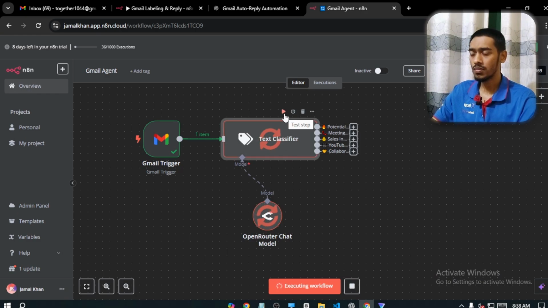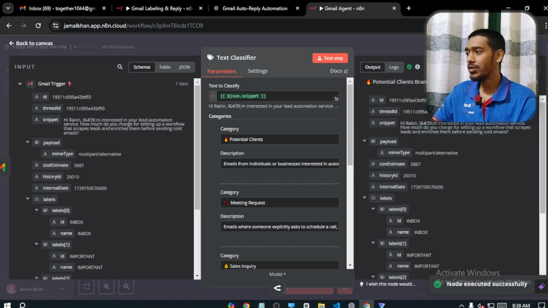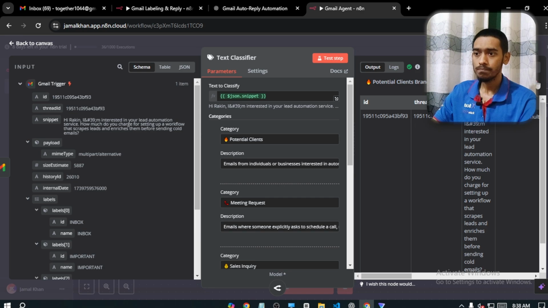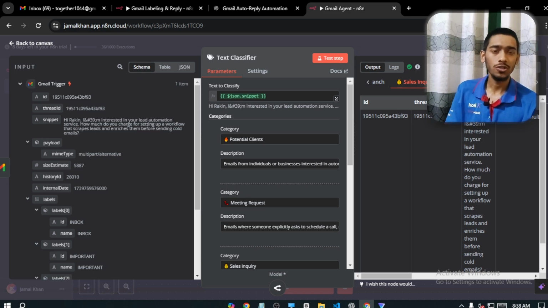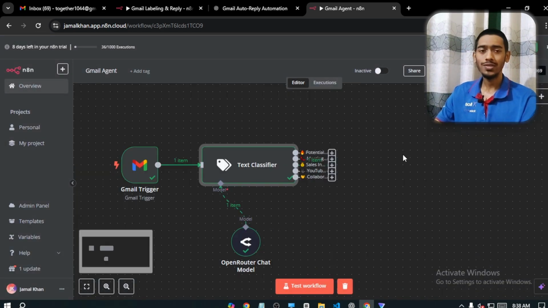As you can see, it's saying the message is meeting, and in the message it says, hi Rakin, I'm interested in your lead automation service. How much do you charge for setting up a workflow that finds leads and reaches them before sending cold emails? So as you can see, it's the sales inquiry branch, because the person is just asking me for the automation prices. It's very simple to do. So as you can see, it's kind of done.